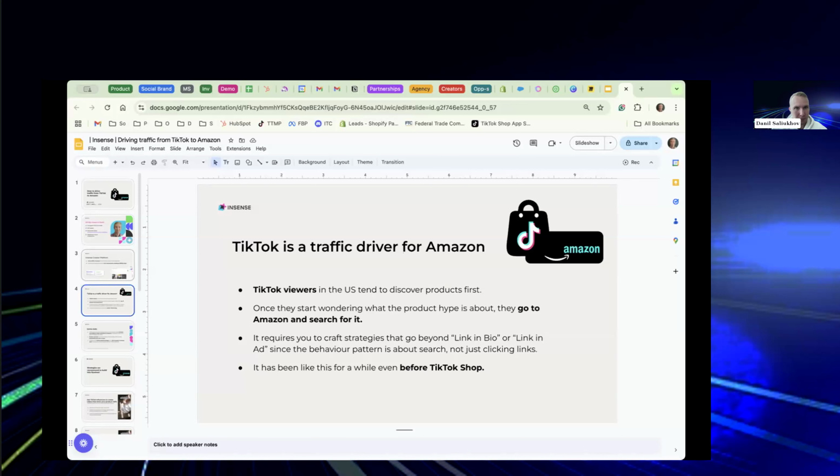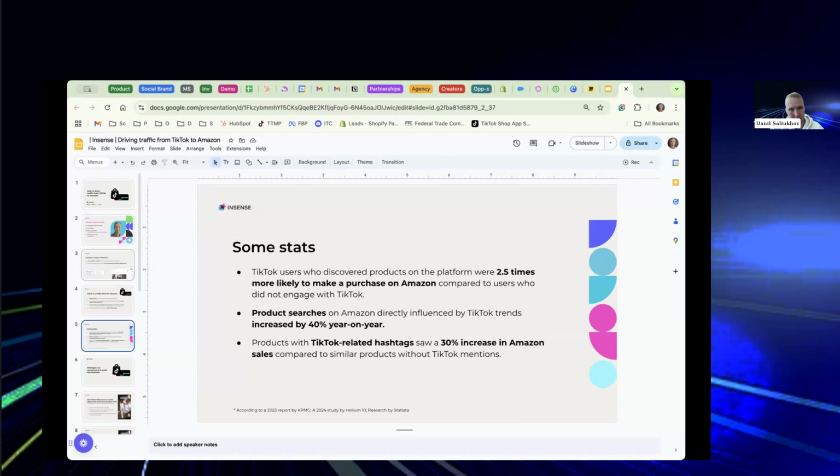Another one is some stats. TikTok users tend to make more purchases on Amazon compared with those users who never engaged with TikTok commerce content. Product searches on Amazon directly influenced by TikTok trends also increased by 40% year over year. So there is a trend, and there is data stating that TikTok could be a powerful machine for you if you only have an Amazon business.